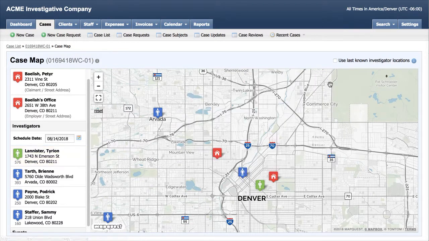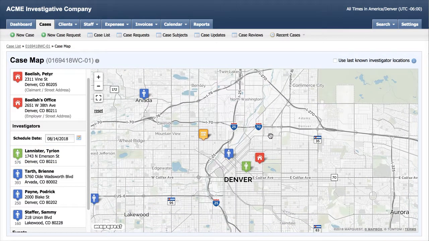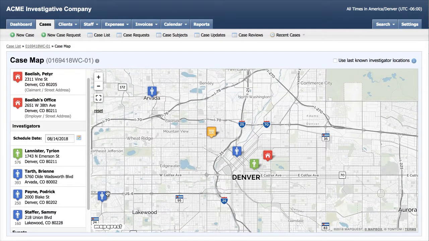If we close this and go back out to our case map, we notice a couple new things. One, Tyrion's icon is now green, and that's because he's now assigned to the case. The other staff members remain blue because they are currently still unassigned to the case. We also see that we've got our event that we just created in gold.